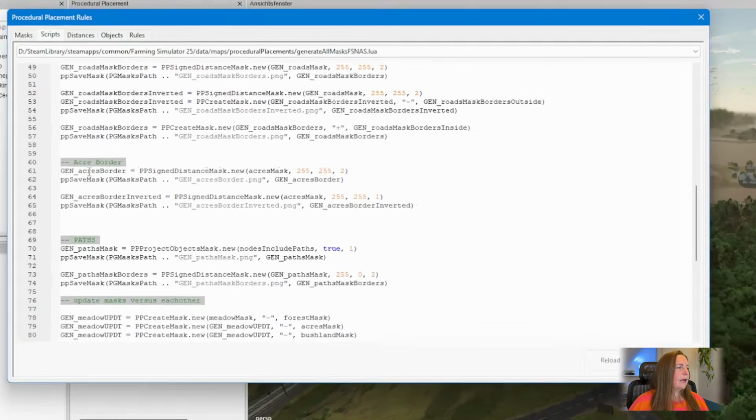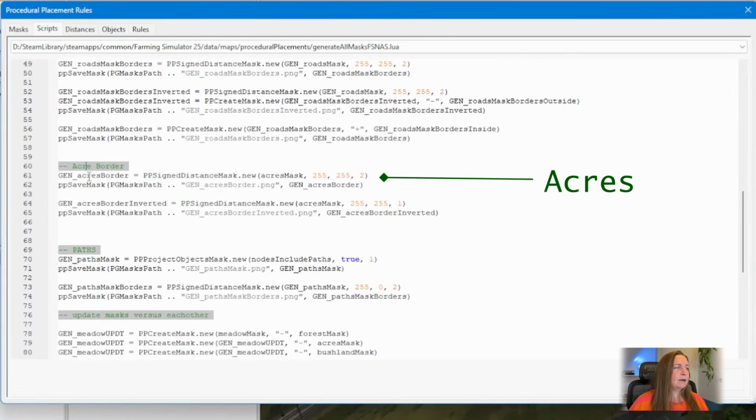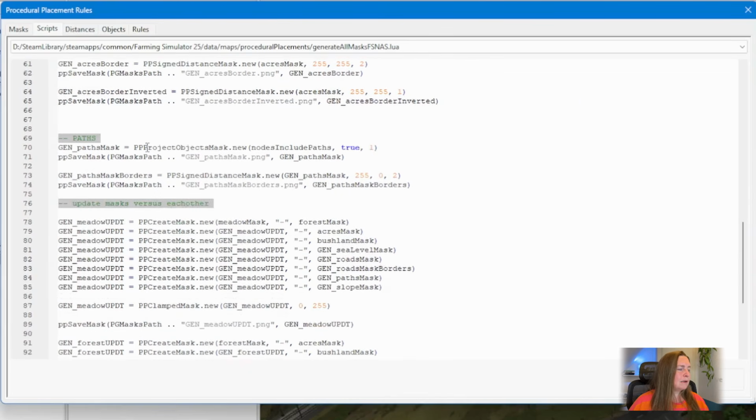The next section, acres, should now look already a bit more familiar. We use the input field acres mask to get the mask with acres painted on them, and then use PPSignedDistanceMask to create a 2 meter border, and again a 1 meter outside border, and then save these 2 masks as PNG files. The path masks down here are similar to the road rules. We use again the PPProjectObjectsMask function on the defined include nodes for pathways, save it as a PNG file, and then calculate a border with PPSignedDistanceMask and save that too.